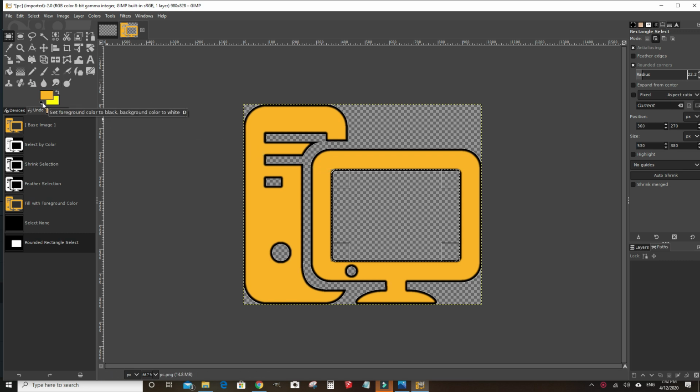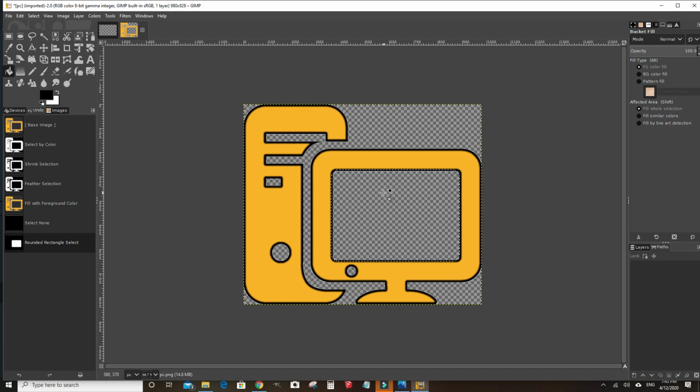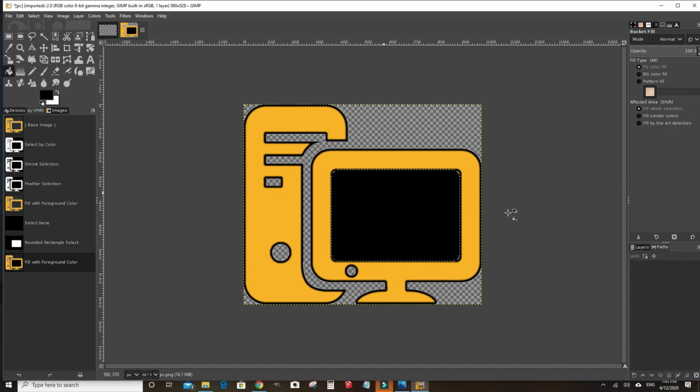Okay, now we're going to go back over and pick up our bucket tool, and change our colors back to black and white. So this will set our foreground color to black and our background color to white. If you ever want to flip those around, you just click this right here. So we want black. We've got our bucket tool, and we're going to fill this selection with black.